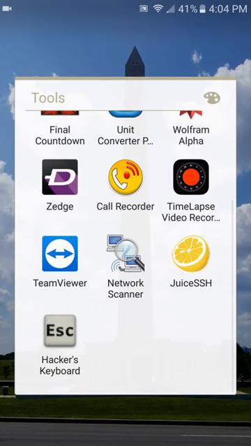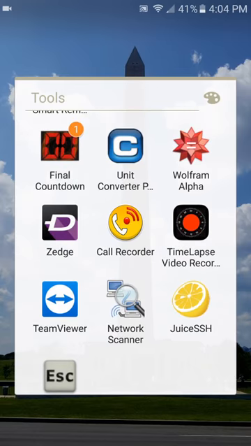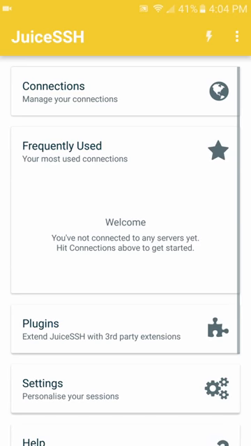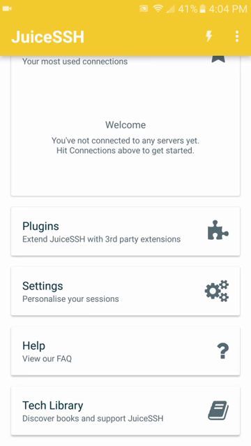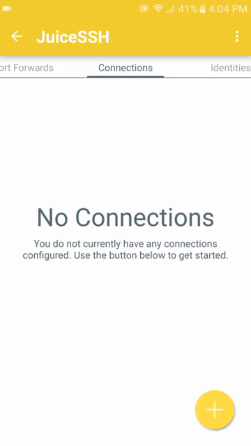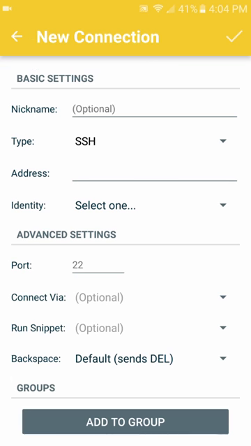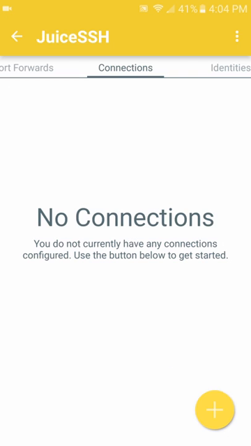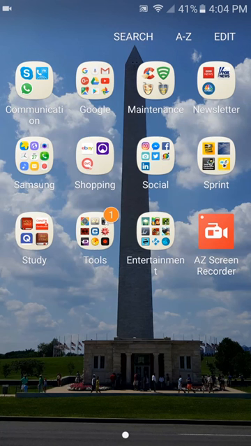Other apps I recommend is probably Juice SSH for those who are indeed into Linux and into shells and stuff like that. This app, you kind of have to pay for it, but this app went down a lot in price. It's only now, I think, $3.99. I think, I'm not exactly sure, but here you can connect to your computers securely using shell. So yeah, that's for Juice SSH.